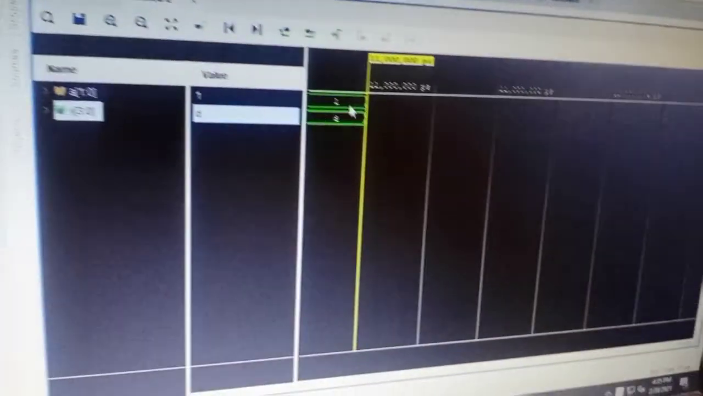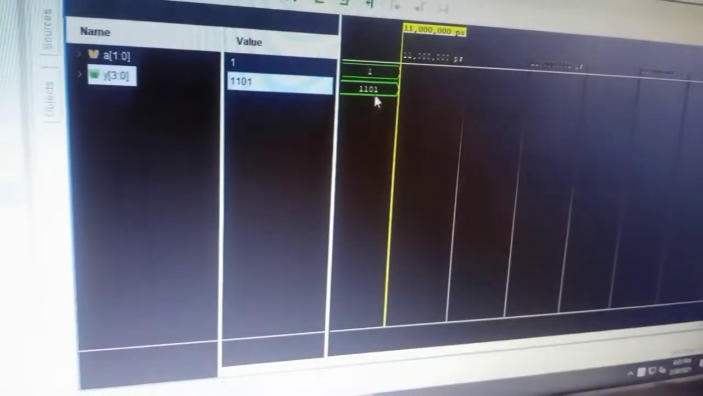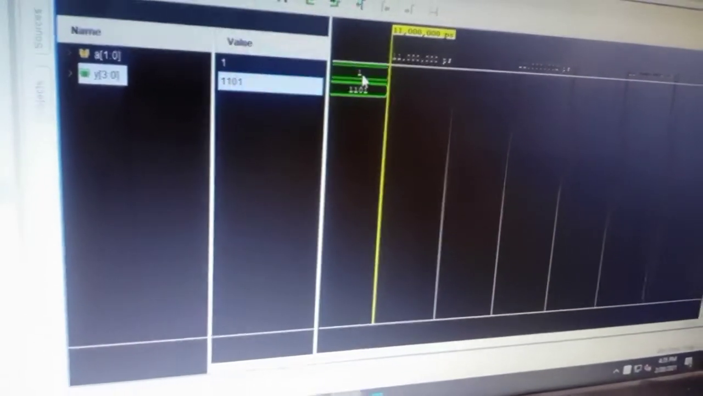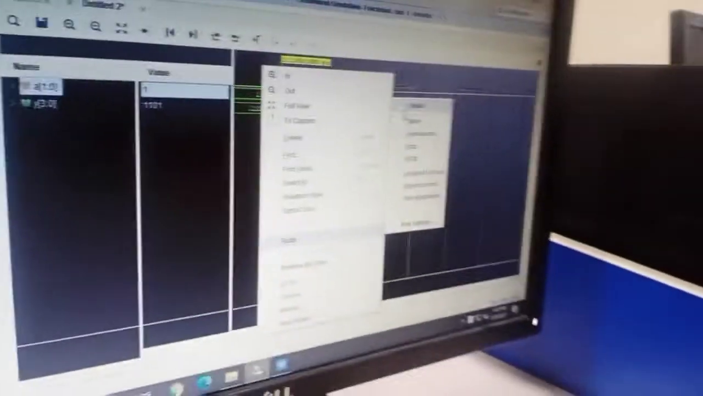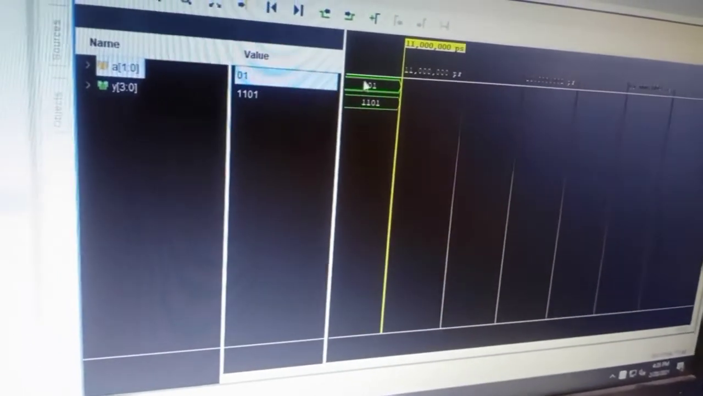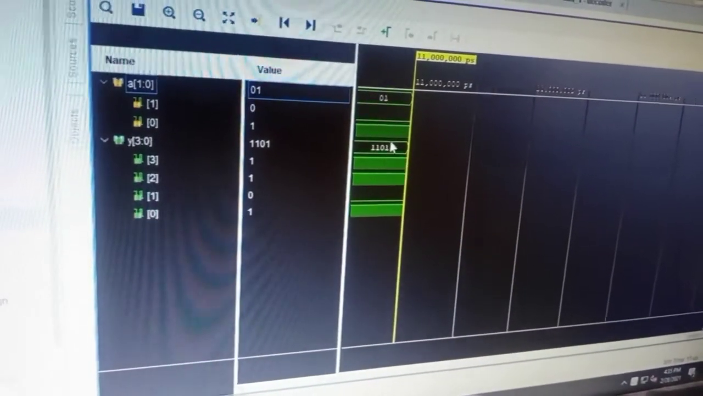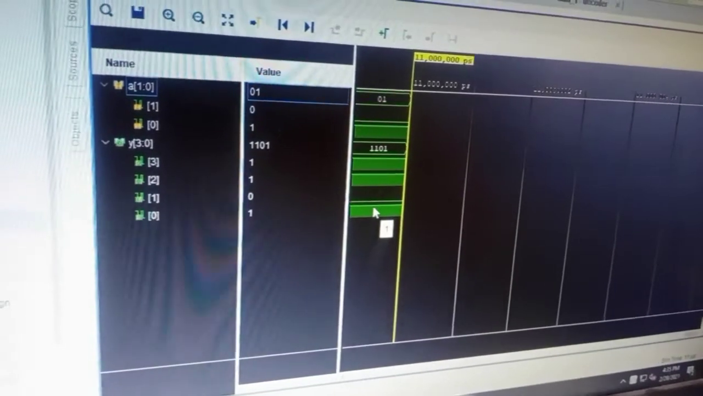Change it to binary. So if my input combination is 0 1, A is 0 1. If my input combination is 0 1, my output Y is 1101. So this is how we are going to check the simulation part.